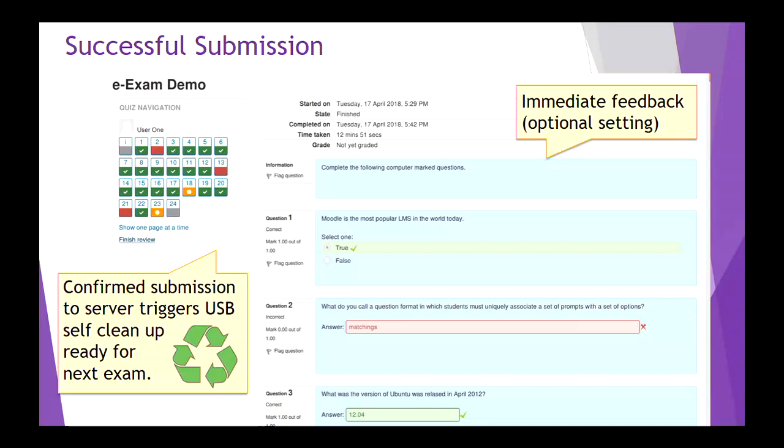The other thing that happens here is, for those of you who did our trials earlier on, you would have remembered the double handling nightmare of USB sticks. That goes away. With this system, once it's detected a successful submission to Moodle, it sends a signal to the USB stick to clean itself up, and now it's ready for the next student to use.